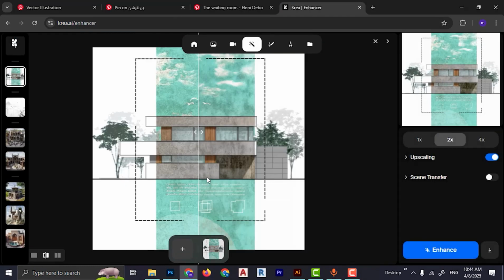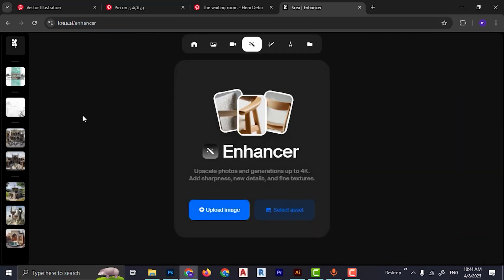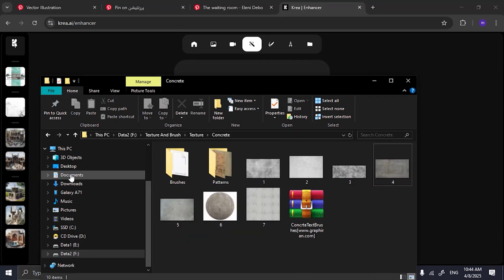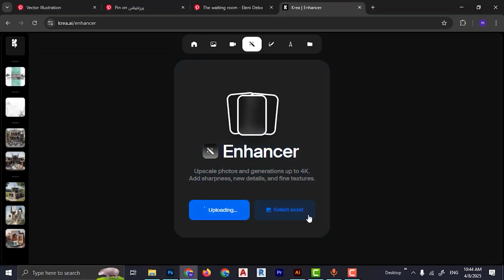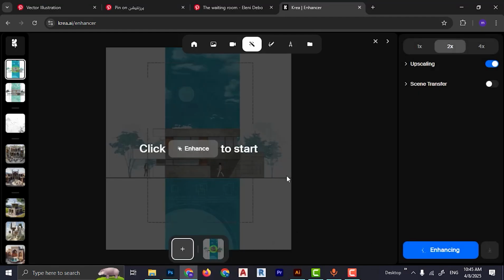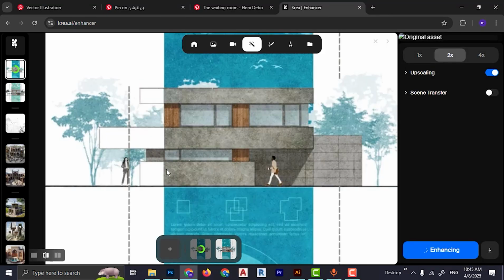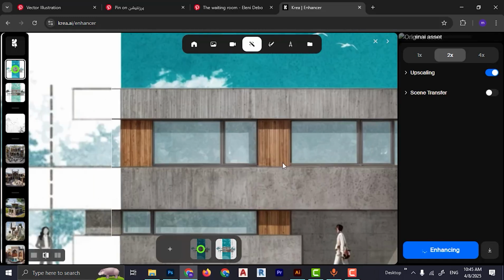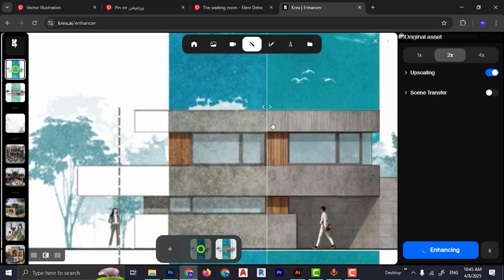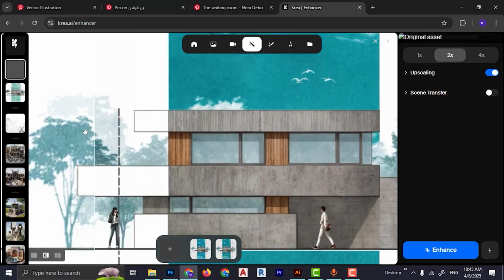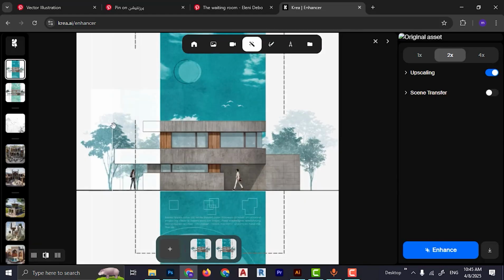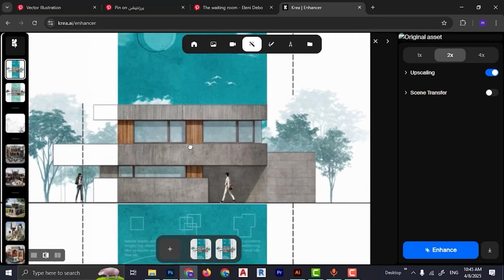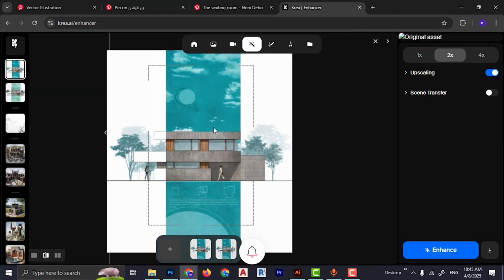I'll open a previous project I did and upload it here. Drag and drop the image onto the site and give it a moment. Here's the before image. Now look at the enhanced version. Check out the lines, trees, characters, super high quality. Really impressive. And that's it. Bottom right, if you hit download, it'll save the enhanced image for you.